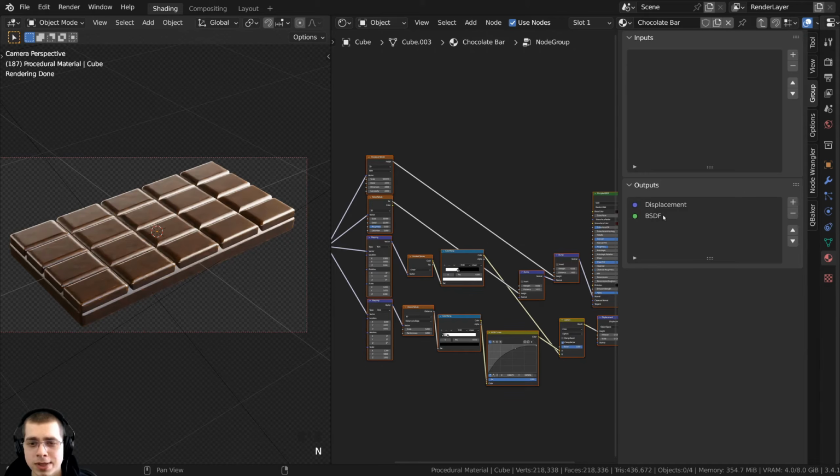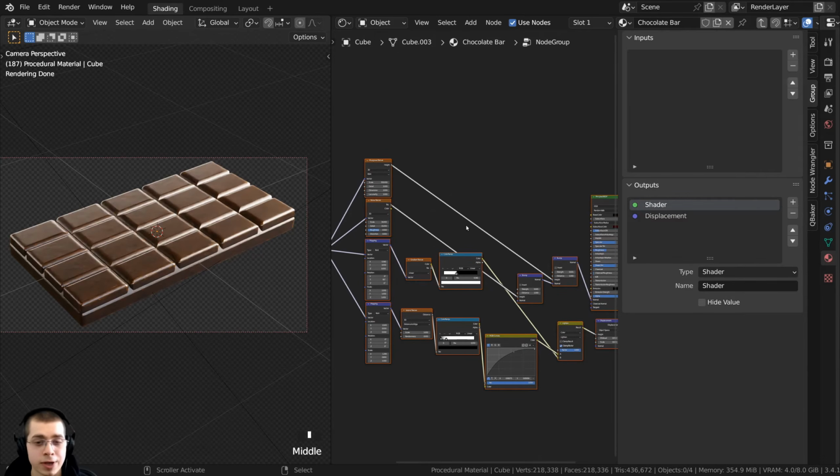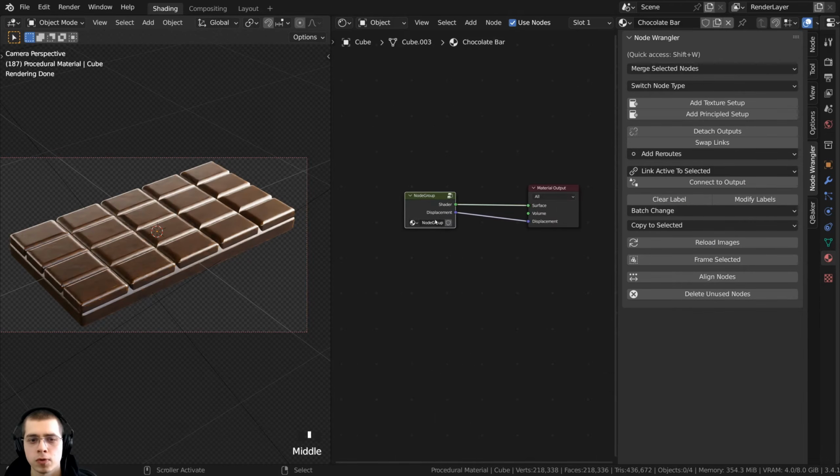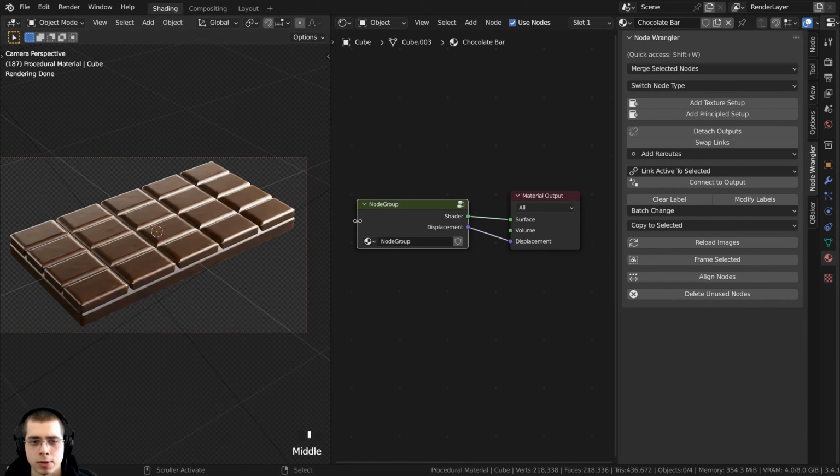So here on the outputs, I want to click on this BSDF. I'm going to double click on it to rename it, and I'm just going to rename it to shader. And then I can click on this up arrow just to bring it up because I want it to be on top. And then I can press the Tab key to go out of the node group. And I just want to drag the node group over here so that it is closer to the material output, and I can also drag it out to make it a bit bigger.